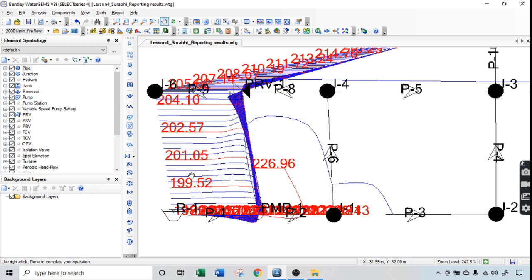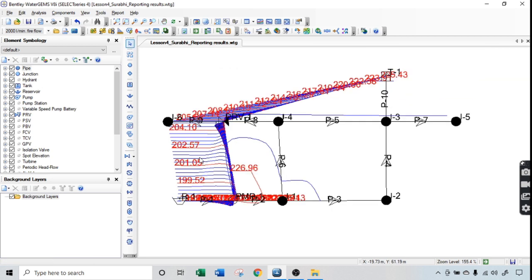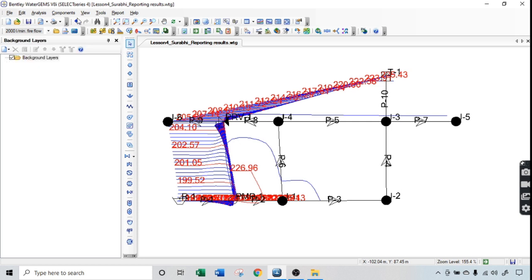Now next comes the element symbology. So what does element symbology mean? Element symbology is automatically opened in WaterGEMS by default. So you can see element symbology is this tab which is always open in WaterGEMS. Okay, if you want to close it, then you can open it again by going to view and element symbology.